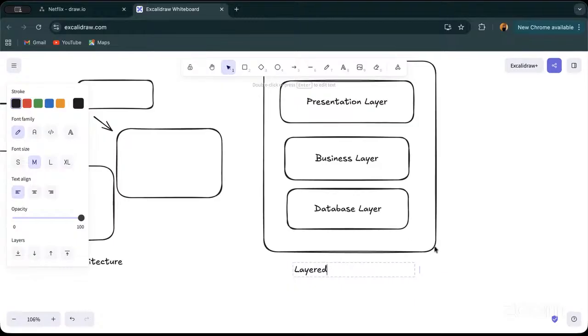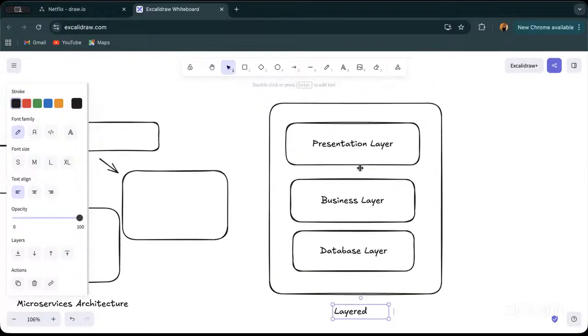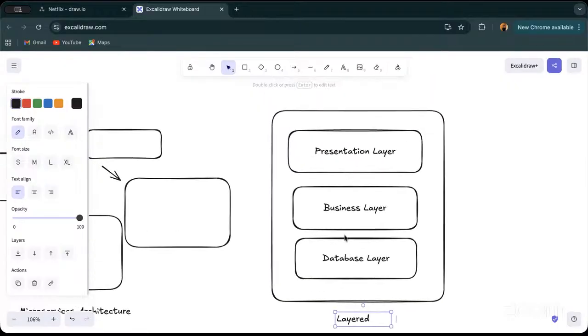Now, why and when are these used? These will be used for small to medium level applications. These are good for performance. These are highly scalable. And you might have seen something like enterprise applications or Microsoft Word or something like that. These follow this layered architecture.